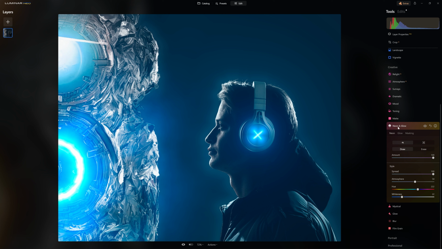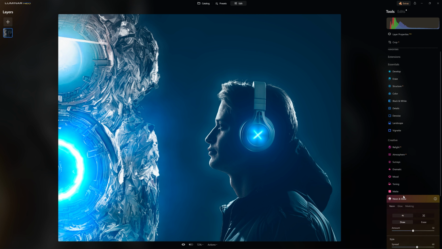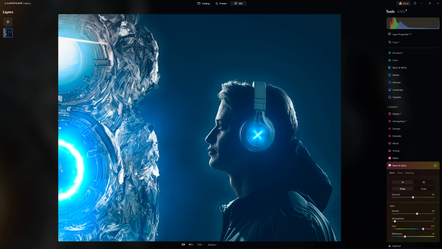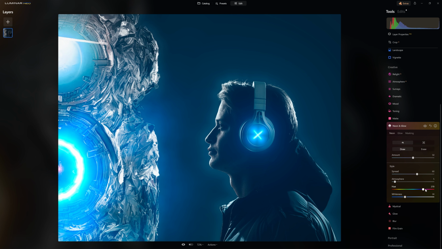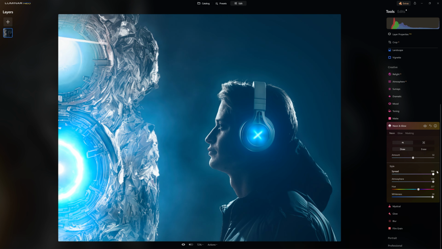If we want to double down on that neon glowing effect, we can just add a brand new instance. And what I might do here is just click once in the center right there. And that's going to enable me to have a whole new instance to play around with. I know I've only put one dot here, but if I push the atmosphere far enough and the spread far enough, it's going to enable me to add another glowing element that I have full control over.